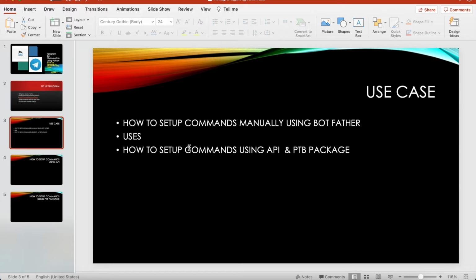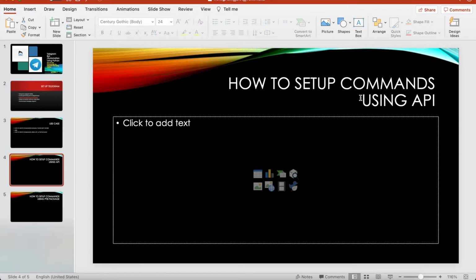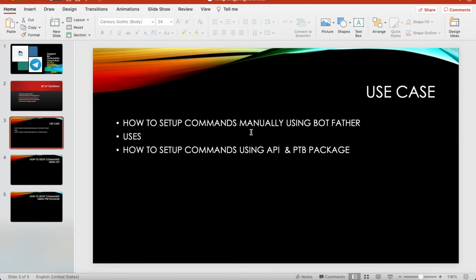The use case we are going to tackle in this tutorial is how to set up commands manually using Botfather. After that we'll see how to set up commands using the API and the PTB package. PTB means the Python Telegram Bot package. I believe you have already seen in the earlier tutorials what the package is, so you can install this using the pip installer, and after that you can do all these things. Without further delay, first we'll tackle how to set up commands using the API. Oh sorry, first will be how to set up commands manually using Botfather. Okay, so let's see.